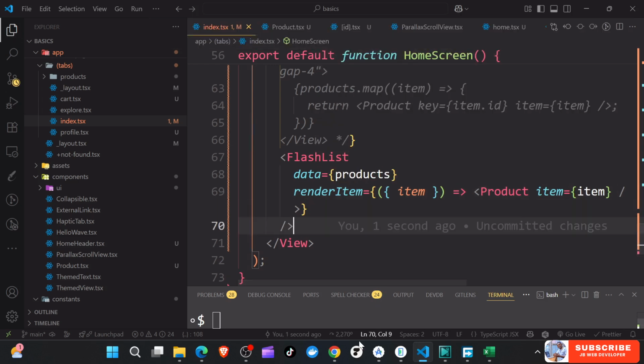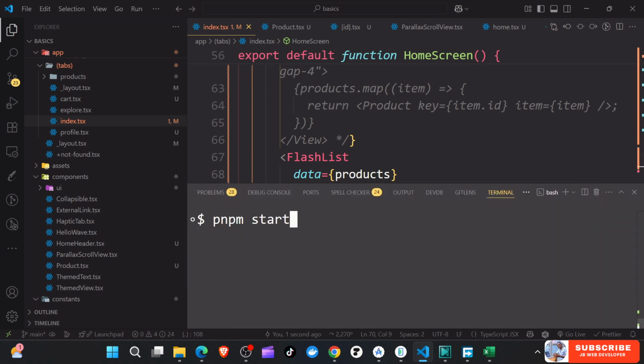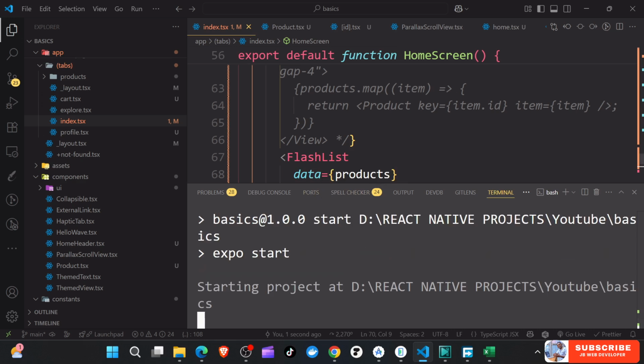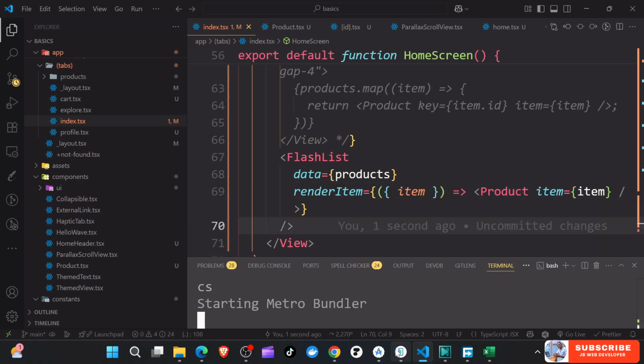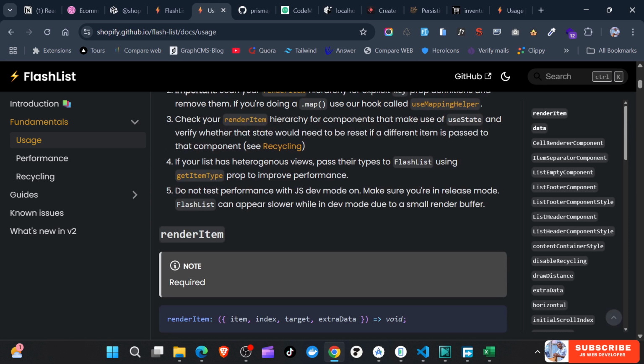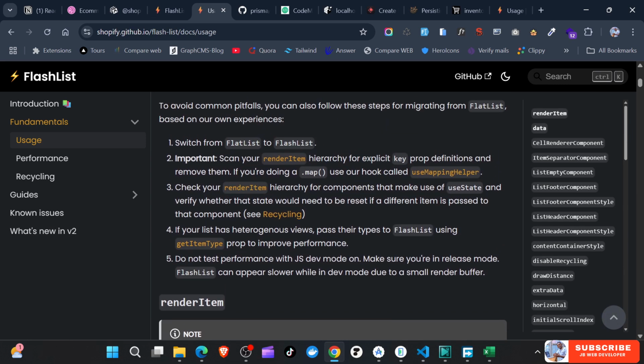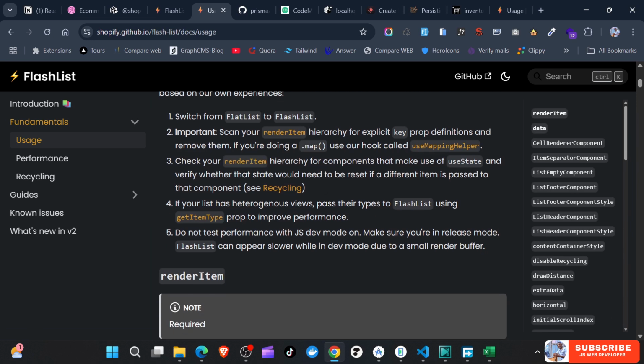Okay, so we have exactly the same thing, only that now let's start the server. Now we have a more performant list. The status, I'm very sure they are going to change. Let's just look at the things we can just add in. So they say here, switch from flat list to flash list. Important, scan your render item hierarchy for express key prop this, and remove them. If you're doing a map, use our hook, use mapping helper, check your render item hierarchy, blah, blah. Okay.